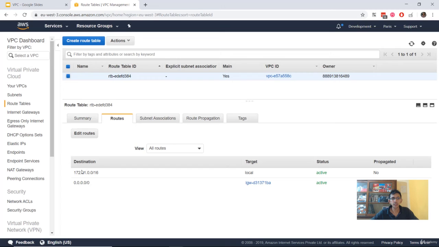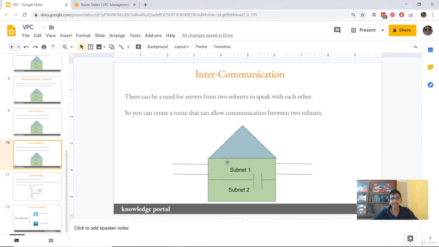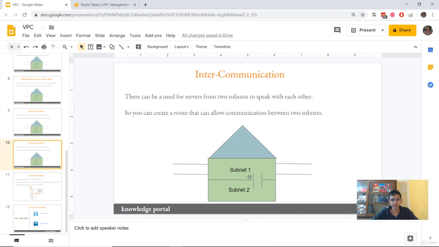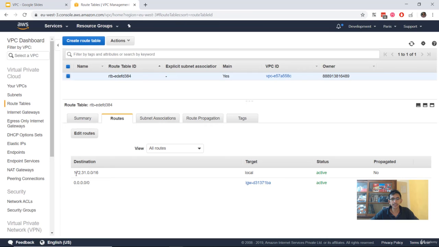Now if you go into the route, there are 2 routes which are currently present. One route is associated with the local. That basically means that any server within the subnet, if they want to intercommunicate with each other, then this is the address. So you see, this is the path opening. The server needs to know this specific path. So that is what this is.